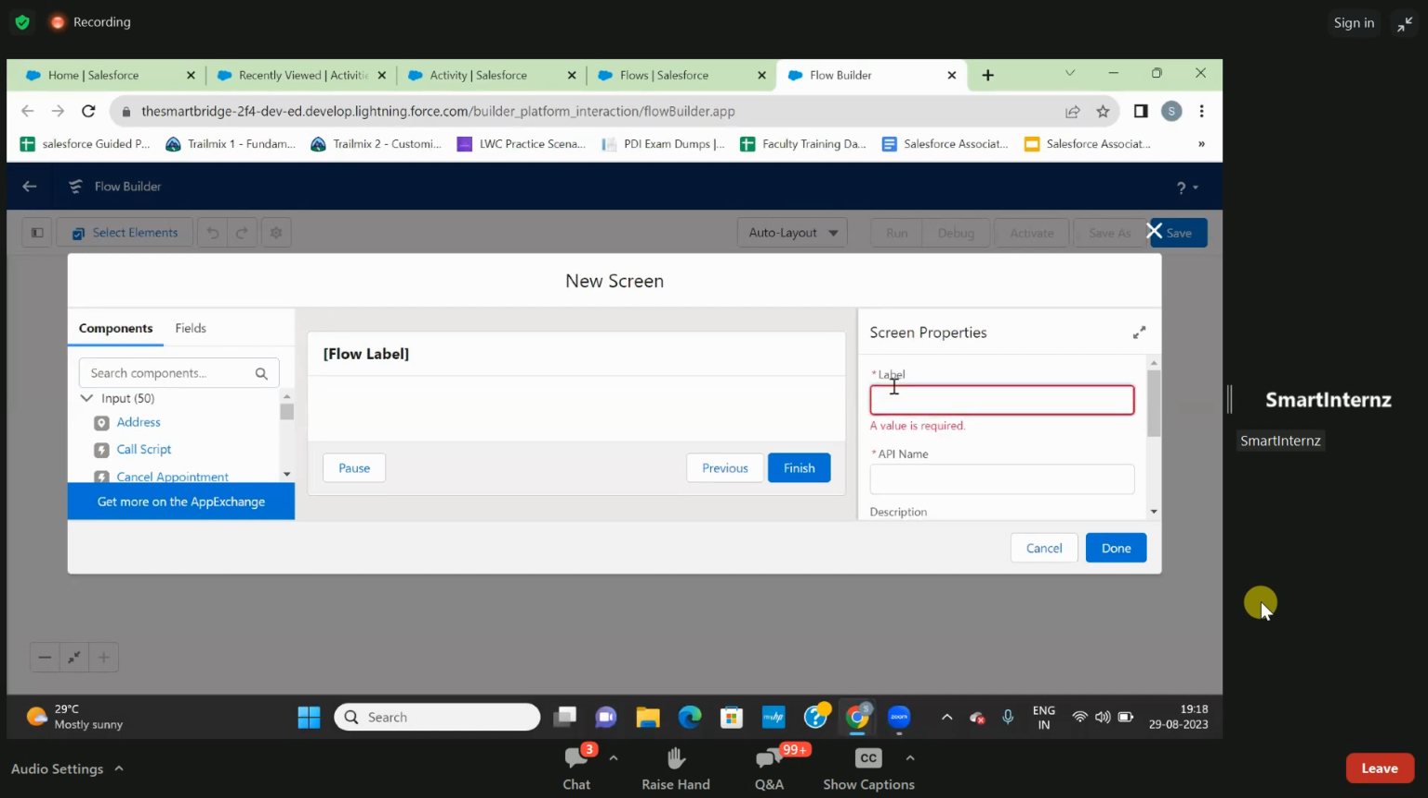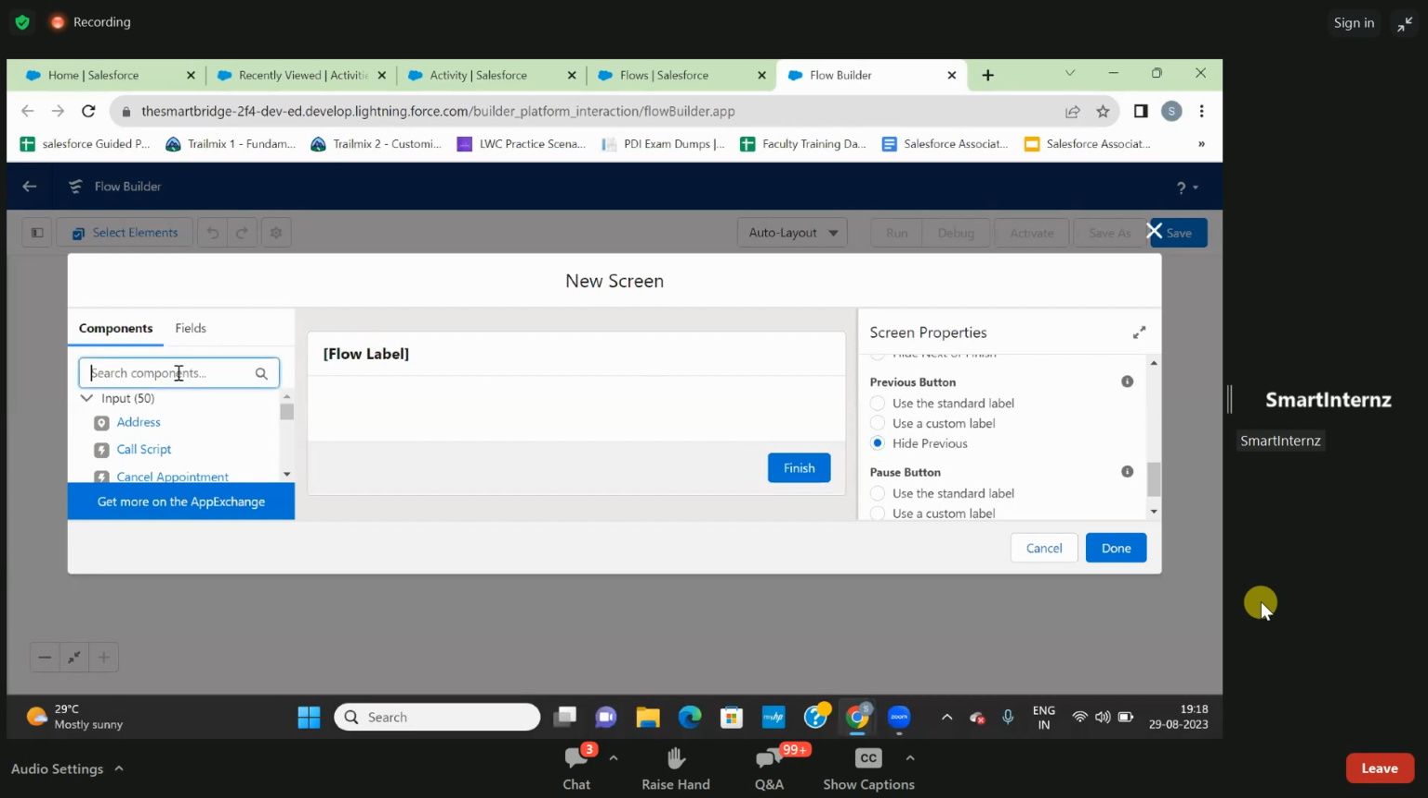Okay, I'll create one more, property one, property two, sorry. Then the API name. Then the header, I want to remove this. I will keep just the finish only. Okay, so I'll remove this. Hide pause. Then I'll hide that previous as well. Okay, now it's done. Now I'll select the pick list. So the pick list which is there for the game, right?